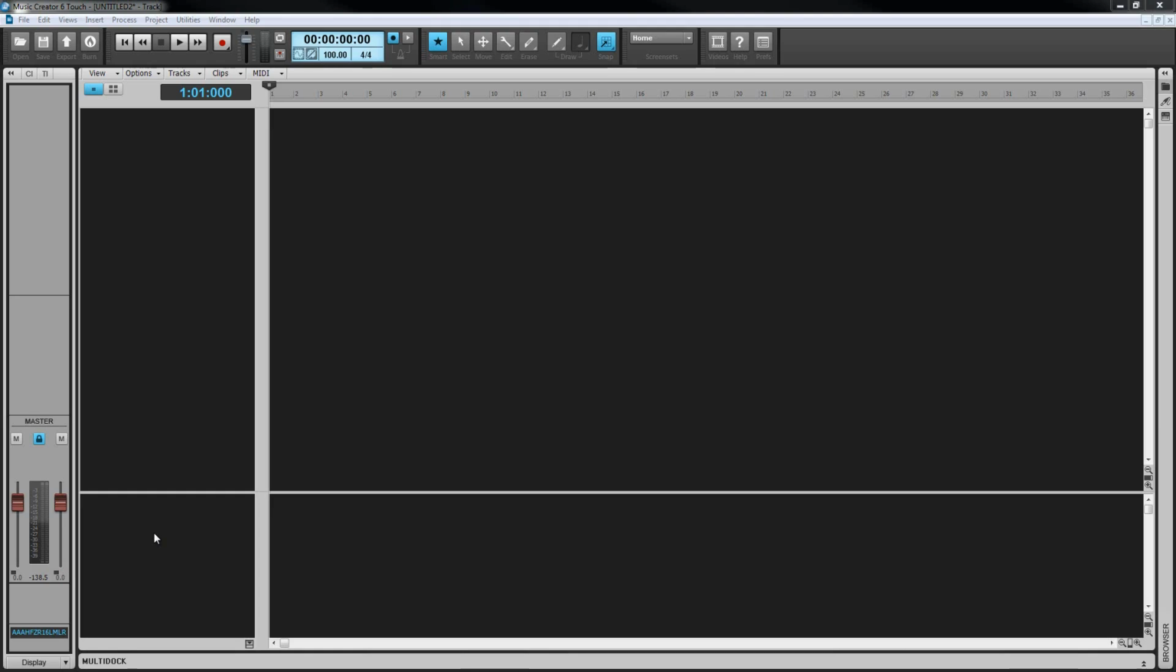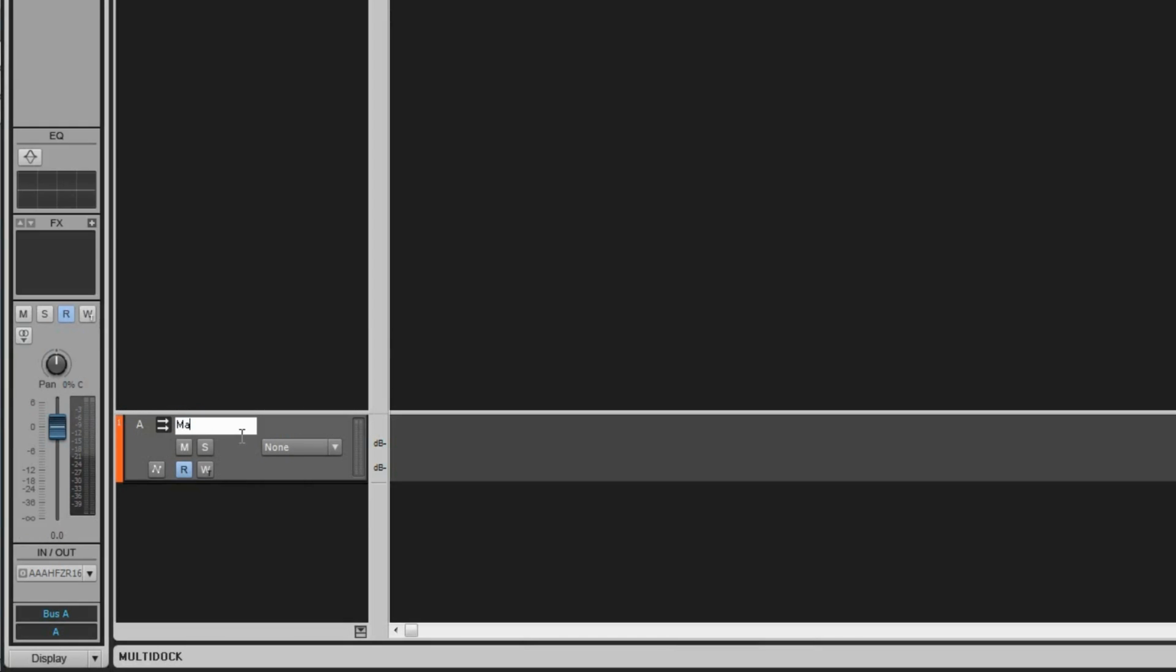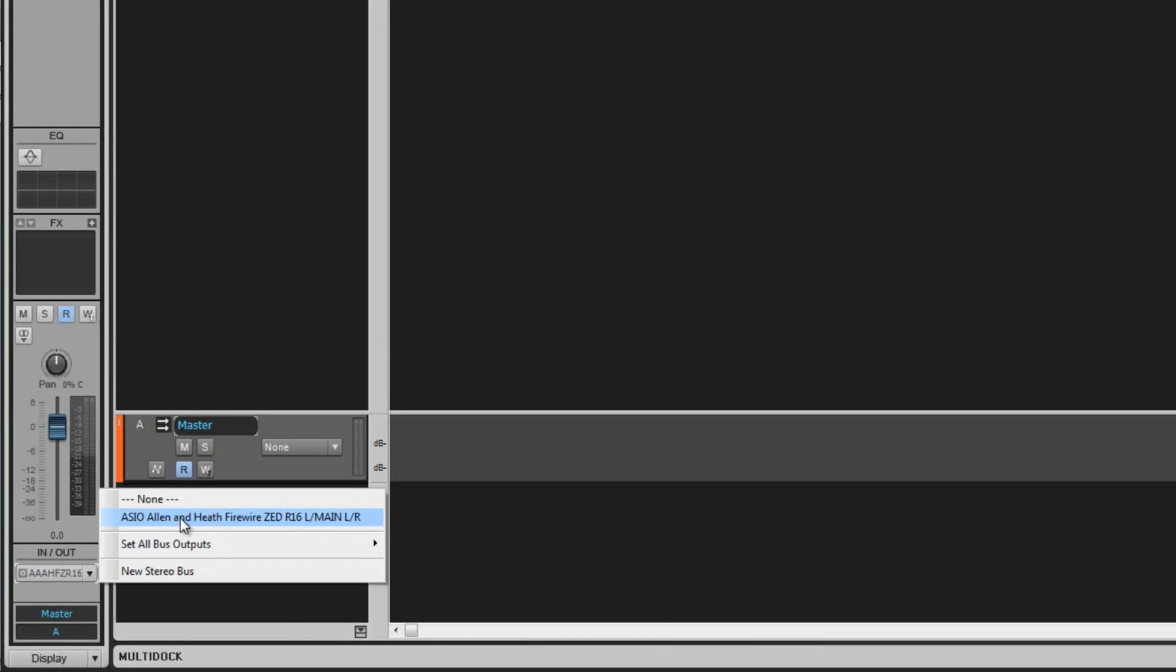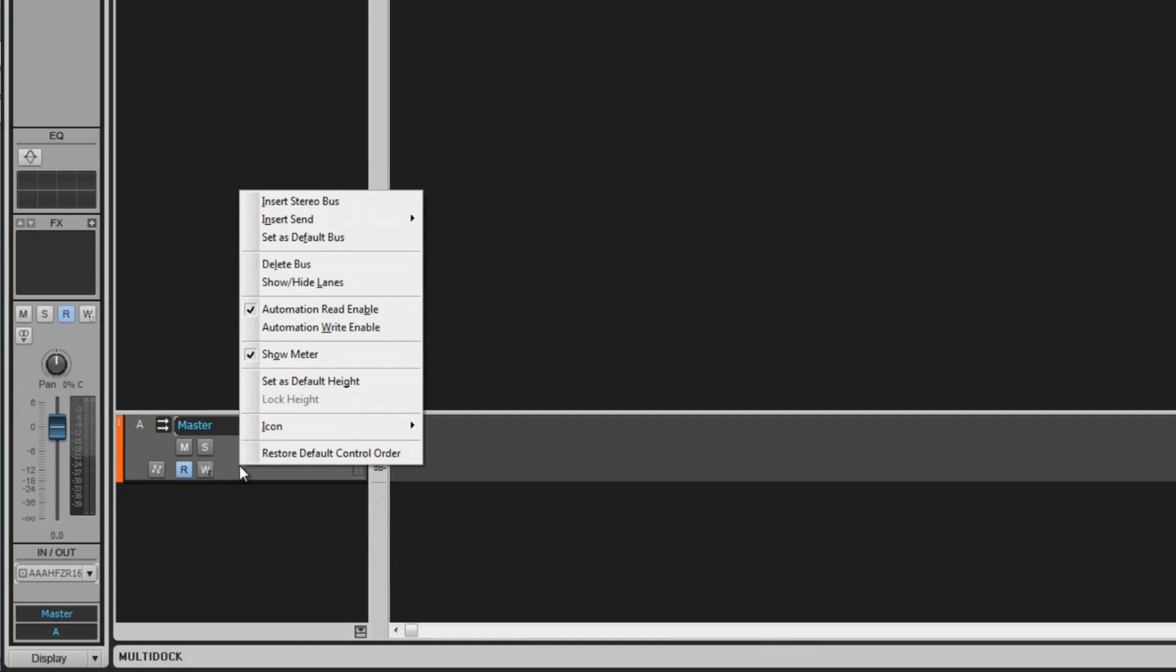A master bus gives us one area of control for all of the overall output, such as level. There's nothing special about the master bus, so if your project doesn't have one, all you need to do is insert a bus in the bus pane and set its output to your main out. This is done in a similar way to how tracks are inserted, and to set the output, just click on the output drop-down. This can be set as a default bus by right-clicking on the bus header and selecting that option from the menu.